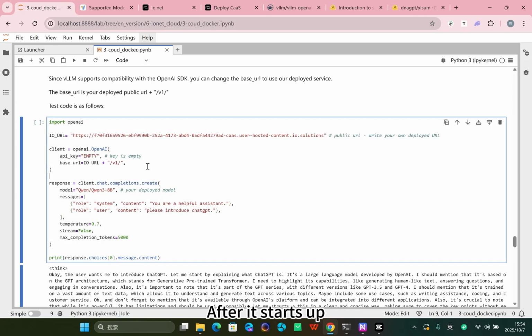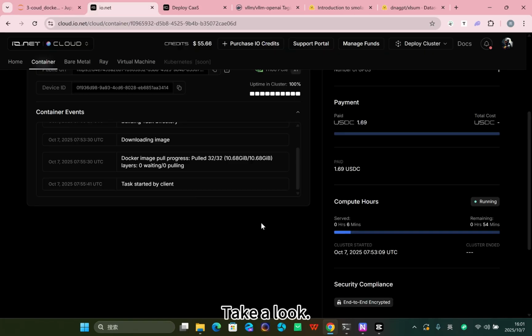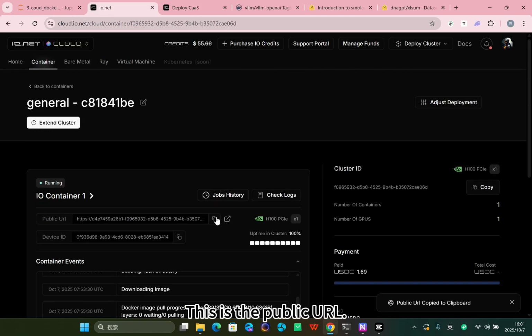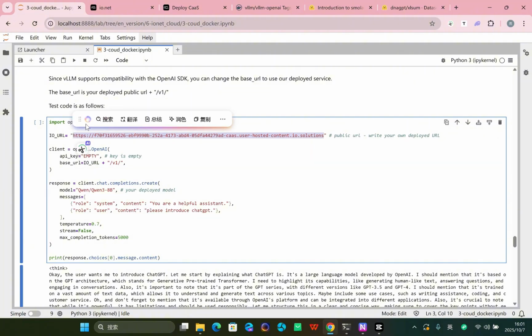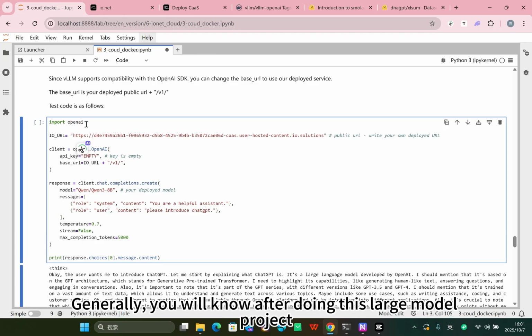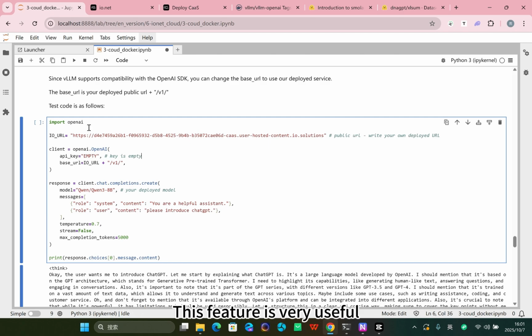After it starts up, we can use it, as it is compatible with OpenAI's API. Just get a base URL. Just take this. Take a look. This is the public URL. Just put it in here. Generally, you will know after doing a large model project that this feature is very useful.